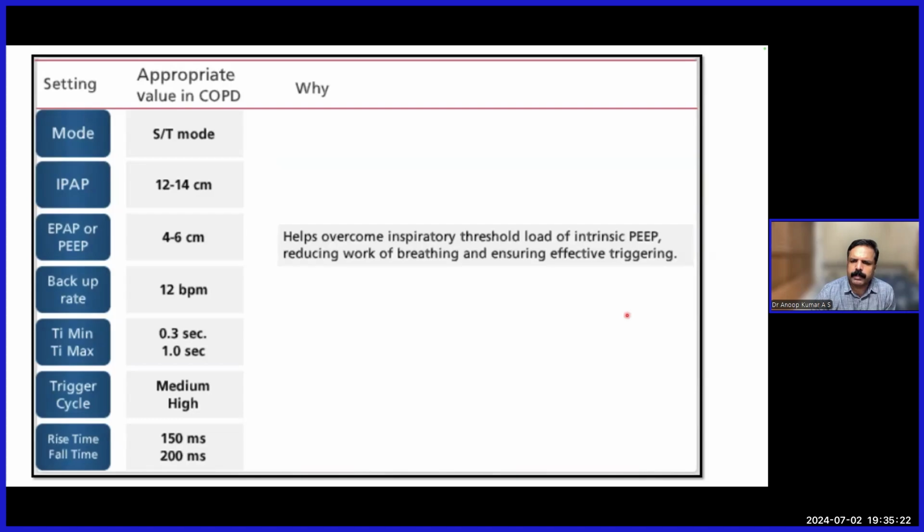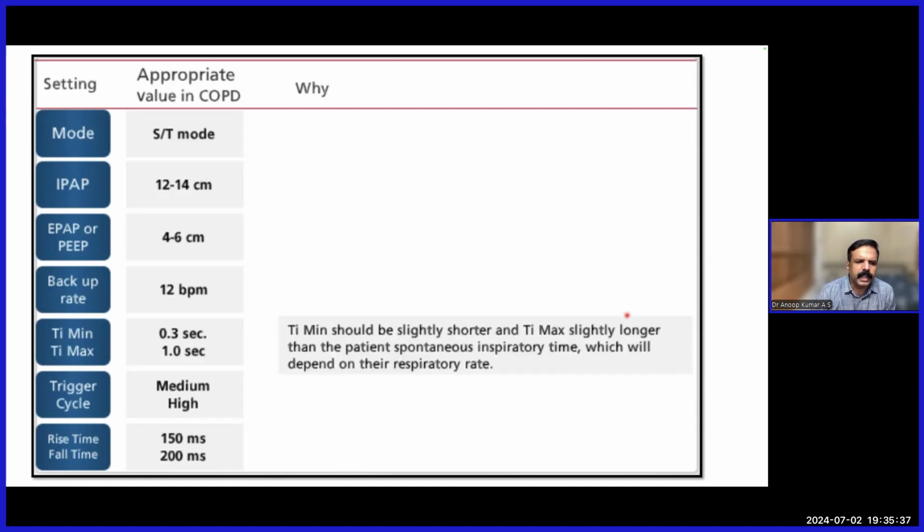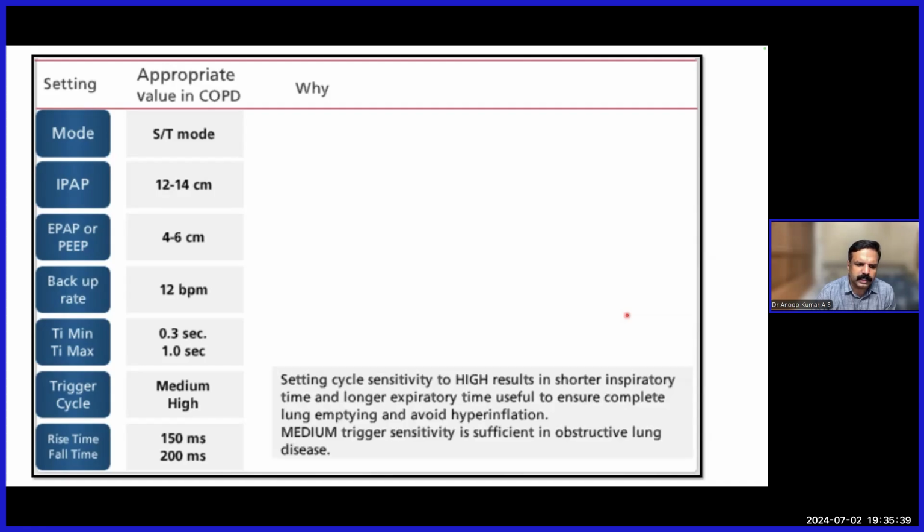EPAP usually helps to overcome the inspiratory threshold load from the intrinsic PEEP, and the backup rate ensures a minimum ventilation level if the patient's respiratory rate falls below the set level. So the backup rate will ensure a minimum ventilatory level, and the TI minimum and maximum, we have already discussed. Setting the trigger cycle sensitivity to high results in shorter inspiratory time and longer expiratory time, useful to ensure complete lung emptying.